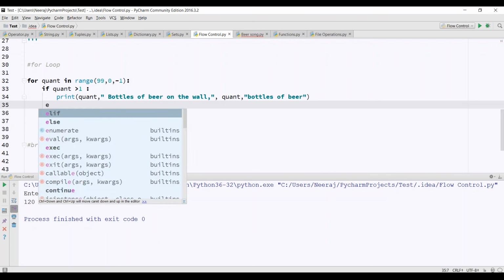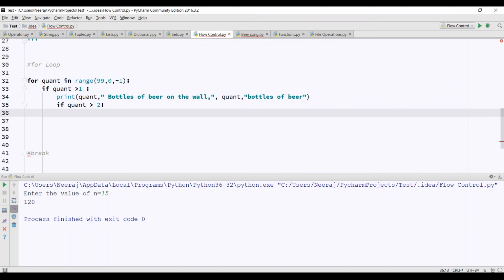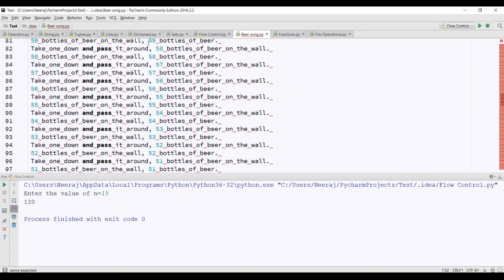So again, let me check if my quant value is greater than 2, then I'm going to use a new variable named suffix, which is basically a string in which I'll store my next statement, which is equal to str of quant. So here what you're doing is converting the quant variable into a string value, and then with that you're concatenating. Are you clear what we're doing here? We're first converting the value of quant to string and then concatenating this value to the corresponding statement, that is bottles of beer on the wall. So you can see that is the next one. So this is the statement.